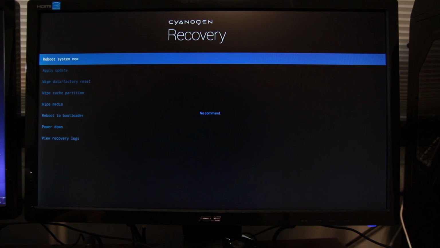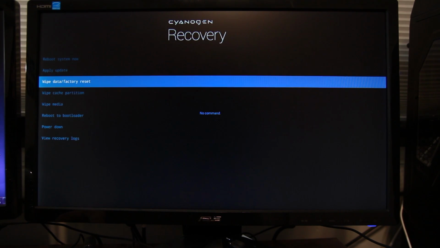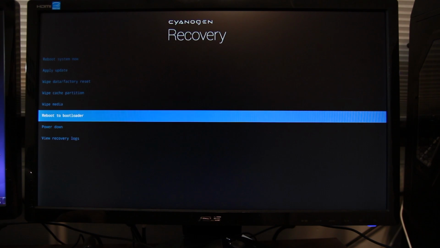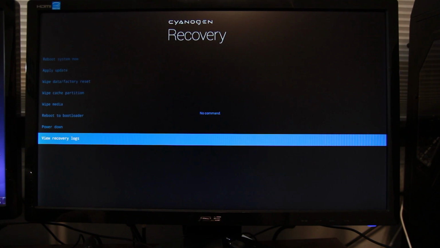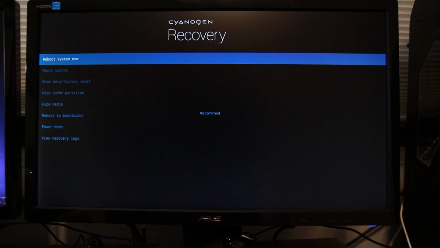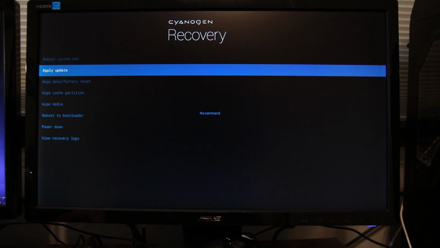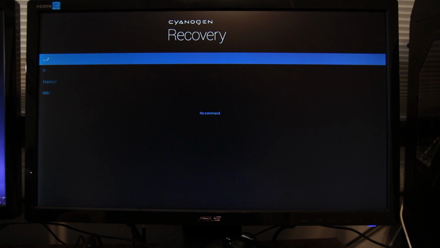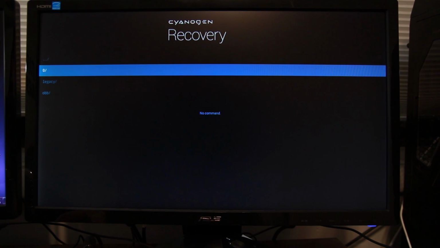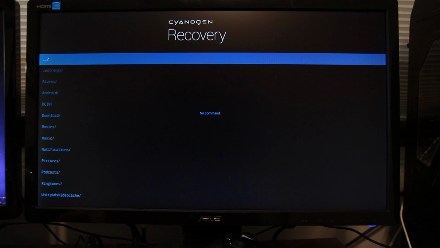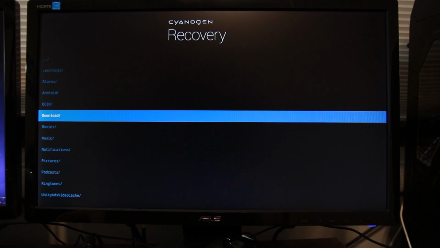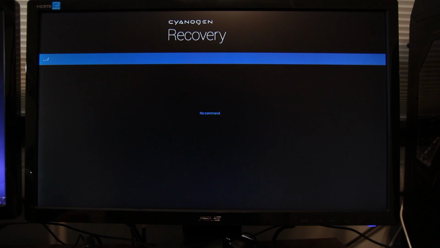So right here you got reboot system now, apply update, wipe data factory reset, wipe cache partition, wipe media, reboot to bootloader, which we were just in, power down, or view recovery log. If you wanted to apply something to your device, like flash a ROM or SuperSU to get root access, basically you're going to go to apply update. So I selected it, and I'm going to long press, and then release when it turns green. I'm going to go down to choose from internal storage and long press that. Then I'm going to go to the zero folder, because that is your SD card or internal storage, and long press that one. And then probably you'd have it in downloads, for example, so I'll long press that one. And then it'd probably be listed here and you could flash it.